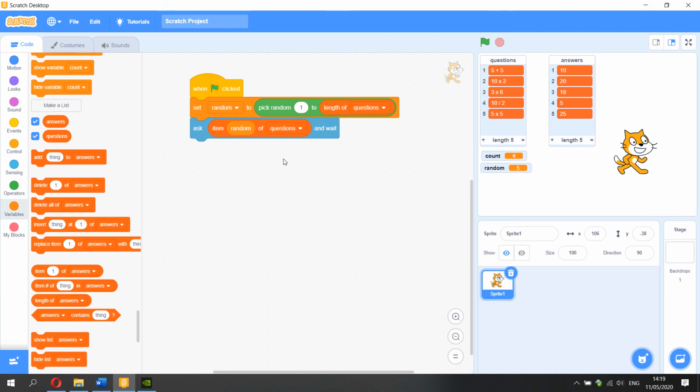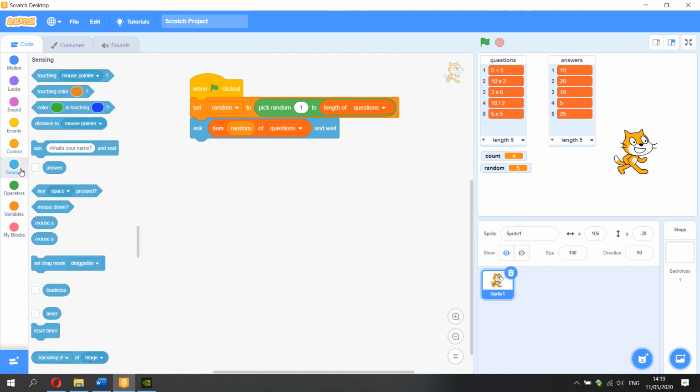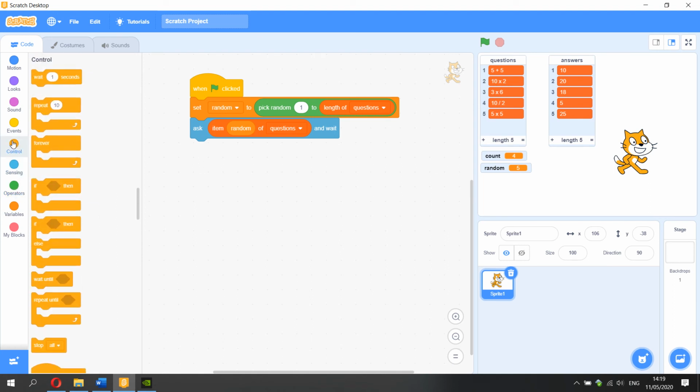Now, what we need to do is make sure that the user gets it right. So we need to check if their answer is the same as the correct answer in the list of answers. But we also want to do something if they get it wrong. So there's 2 possibilities here. If they get it right, we say correct. If they get it wrong, then we say they are wrong. So we need 2 possibilities, not just 1. So not just an if, that wouldn't work. We would need to have an if else.